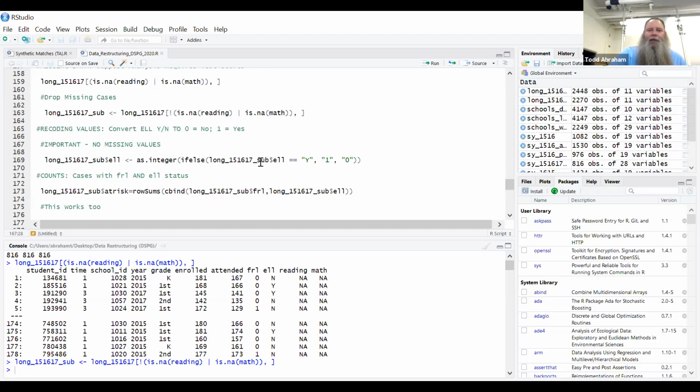So if this original variable equals y, set it to 1, everything else is a 0, which is the end goal I'm trying to get to. But keep in mind that if there were missing data here, this would be a bad thing to do, and this would then code everybody who's missing as also a 0. So we wouldn't want to necessarily do that.